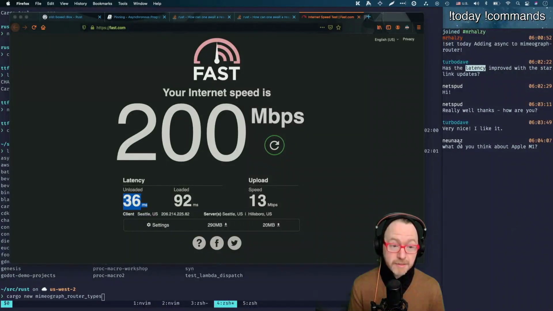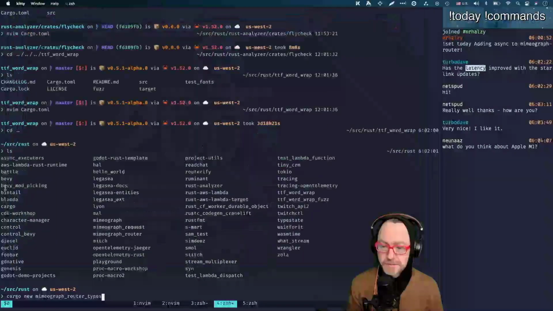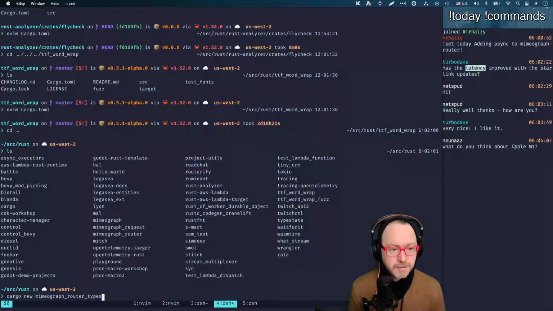What do I think about Apple M1? It looks really nice. I don't think I'll ever end up on it. I'm much more likely to end up on a BSD machine or a desktop. That's my next goal, to actually eventually upgrade to a desktop BSD machine. But they look like they've spent a lot of time designing this.